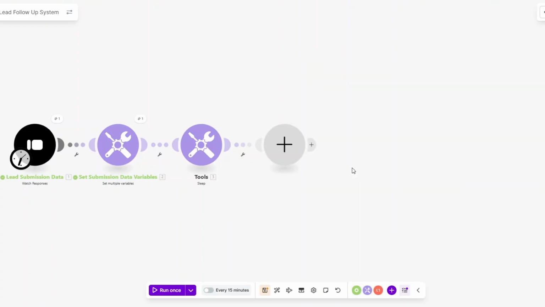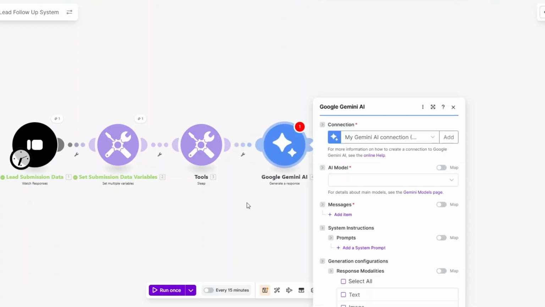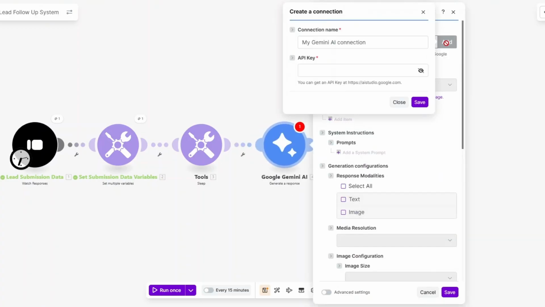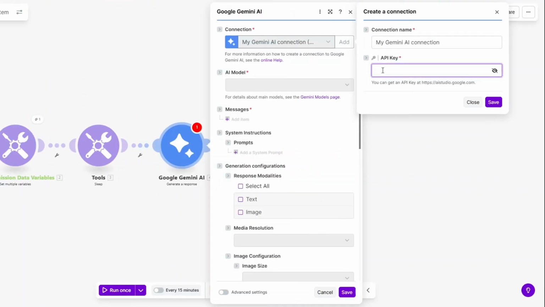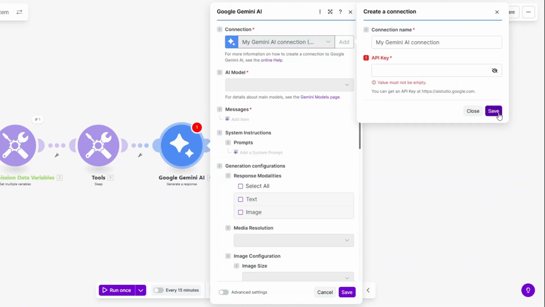So in Gemini, I'll click on generate a response. Like we did with the other modules here, you'll also need to create your connection to connect your account to Make. So give your connection a name and then add your API key over here and click on save to create your connection. If you haven't created your API key, just open this link in a new tab and then create your API key. After creating it, come and paste it right here. Then click on save to create your connection. Since I have already done that, I'm going to close this right here.